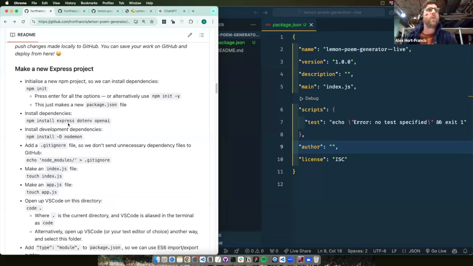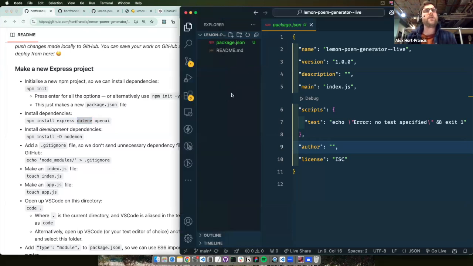Let's do that. We're going to be using a few packages here. Express is a handy framework that allows you to make a server in Node in a more convenient way, right? dotenv allows you to save, well, how do you phrase it, delicate credentials inside of a file which is hidden, essentially.